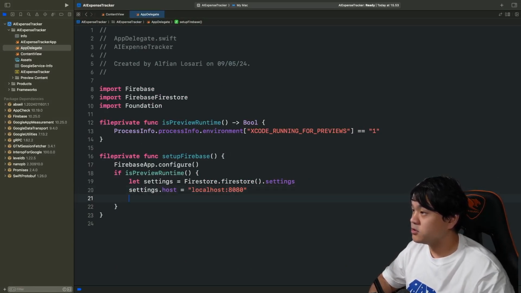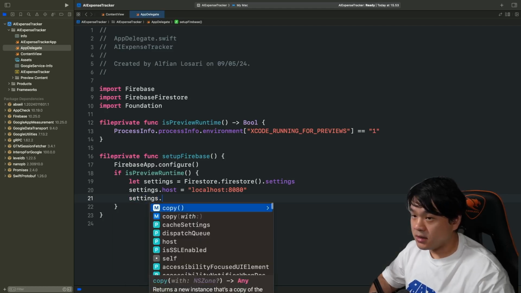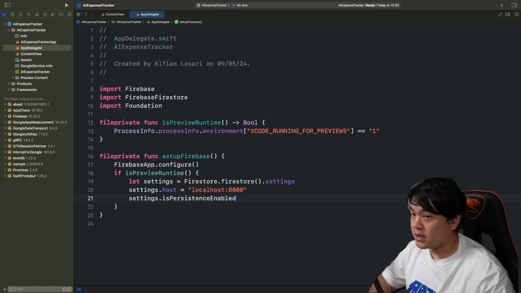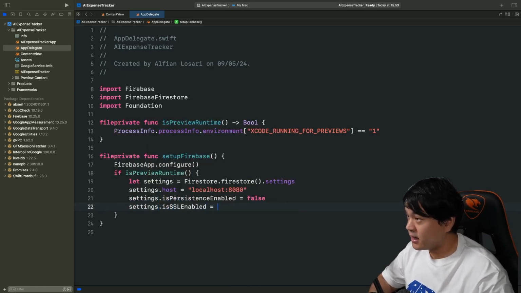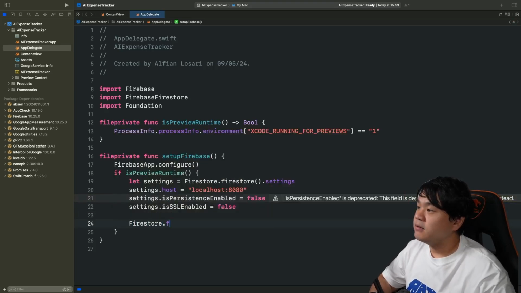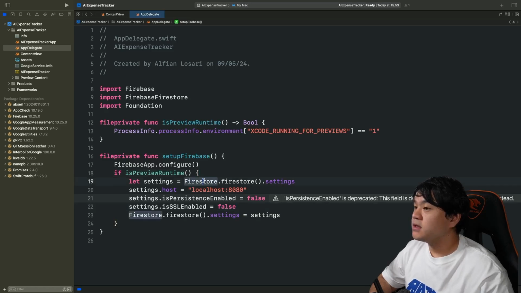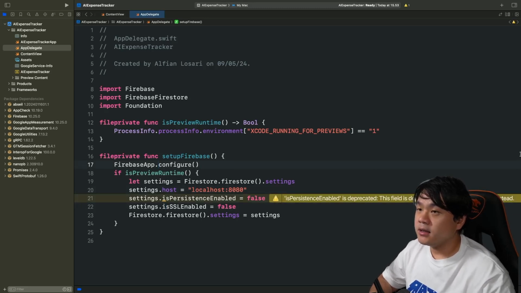emulator suite. And we need to set isPersistenceEnabled to false, and let's set isSSLEnabled to false, as this local emulator suite is using HTTP localhost. And finally, we just need to set the Firestore settings to these settings. So we are going to only use the Firestore local emulator suite when it is running in the Xcode preview for SwiftUI.